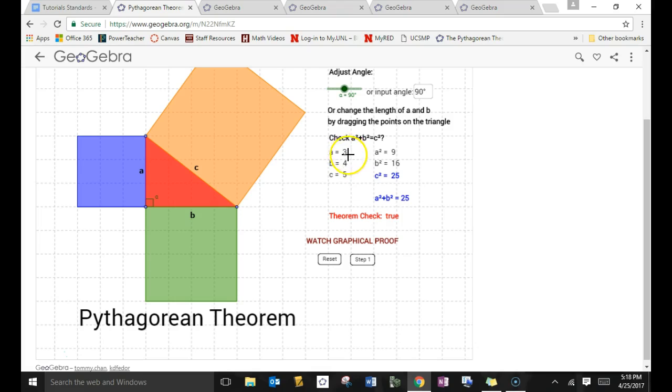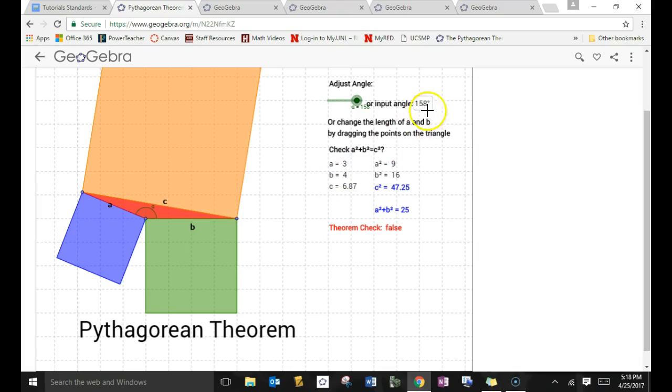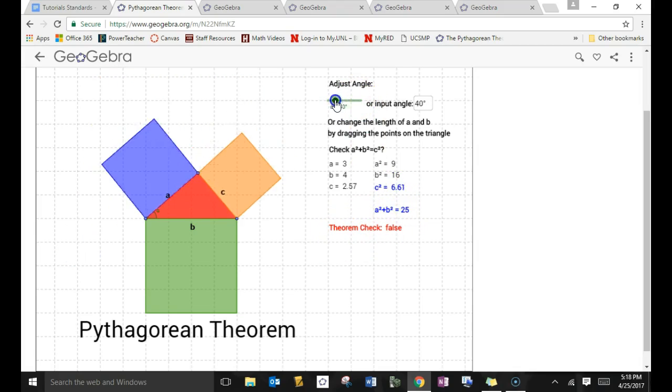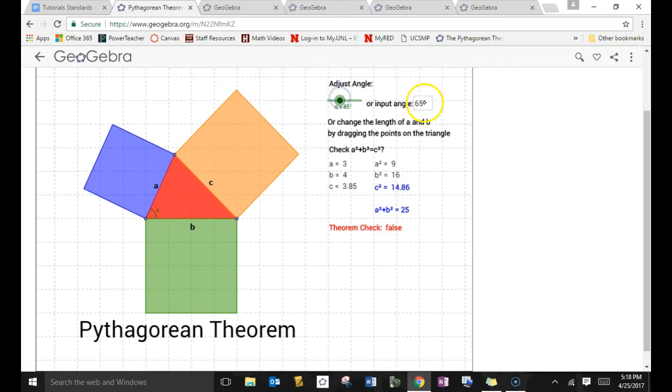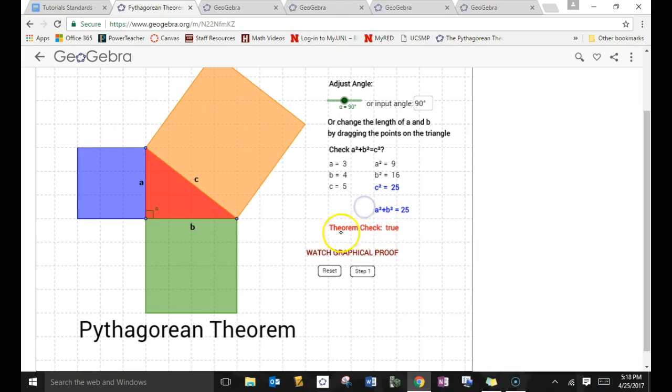We've got three side lengths, 3, 4, and 5. As we adjust the angle here, you'll notice that c squared is not equal to a squared plus b squared. So it says this is false. It only works if the angle is right, so you can slide this through and see all of the other different angles here, and then you could type them in as well, switching it to 90 degrees. That says it is true.